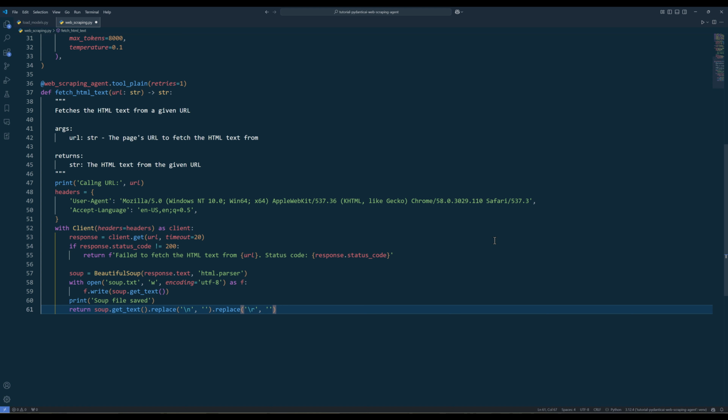Inside the function, we will make a GET request call to the URL address from the argument. If the GET request failed, we will return a text message informing the agent that the operation failed along with the response code. Otherwise, we will create a BeautifulSoup object with the HTML markup, save just the text content as a text file, and return the cleaned up text content in the function output. Basically, when we give the web scraping agent a URL to scrape, the agent will use this function to get the page's text content in raw format, analyze it, and organize it into the format we specified in the result type parameter.